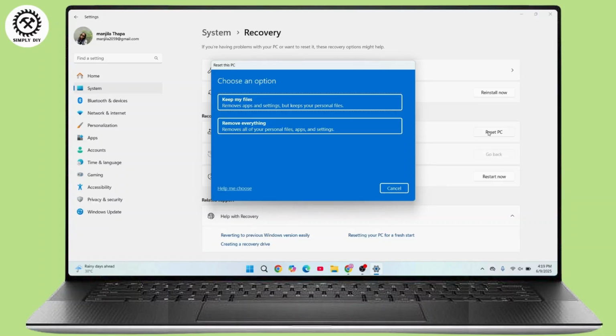Then make sure to follow the instructions properly and your PC will restart, then begin to reset the process, which will take up to 20 minutes to an hour depending upon your setup. After the complete reset, now you have to again follow the on-screen prompts to set up your Windows 11 again.